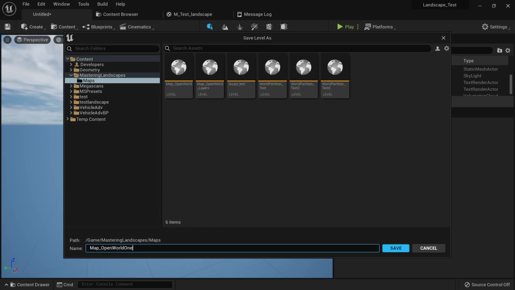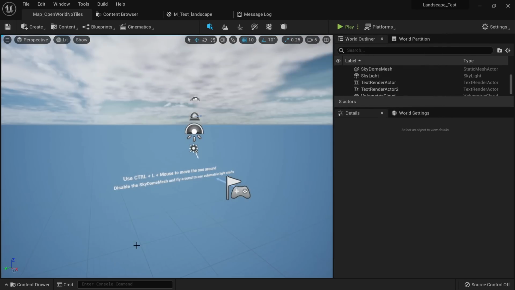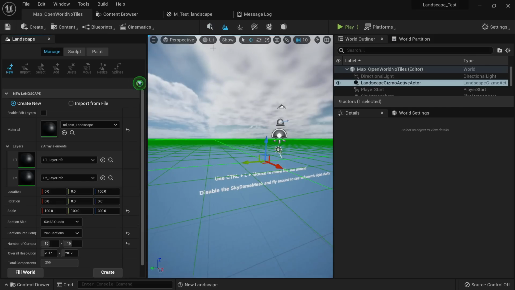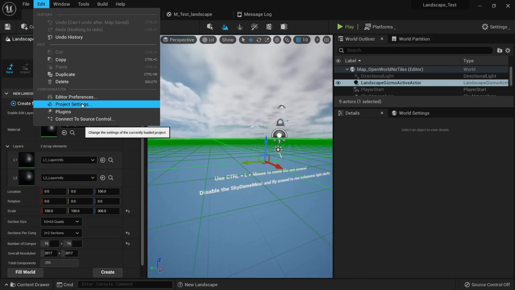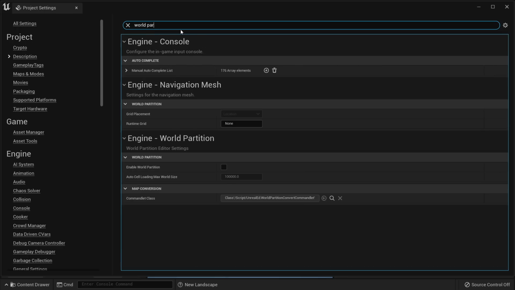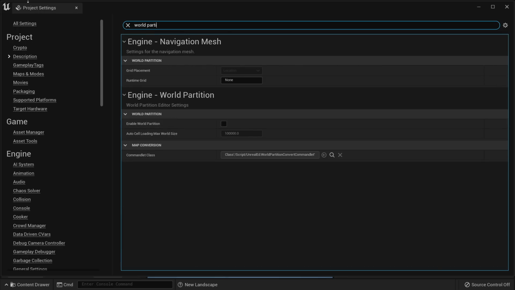partition. Let's call it no partition, no tiles. Better. Open world, no tiles. Okay, so we will go here for landscape, and as you can see, I don't have the option for world partition, and the reason is I went to my project settings and I went to world partition and I disabled this. Okay, for now we're not gonna use it.